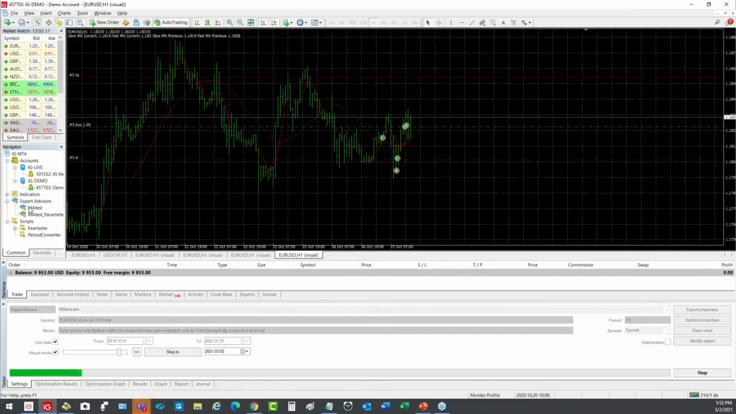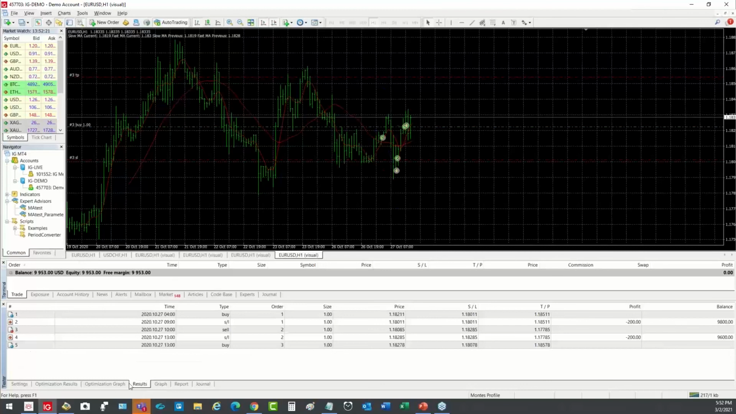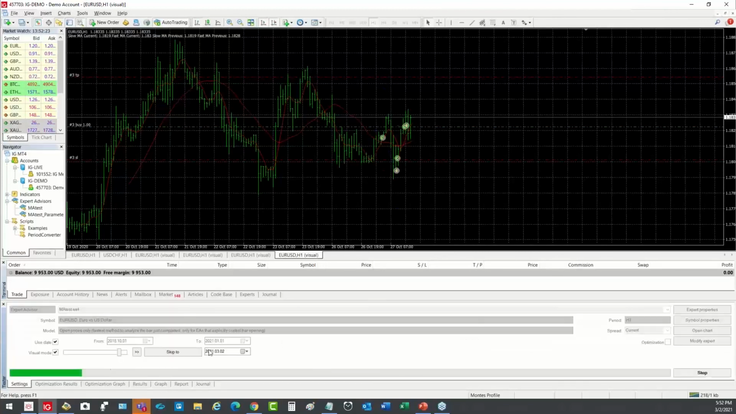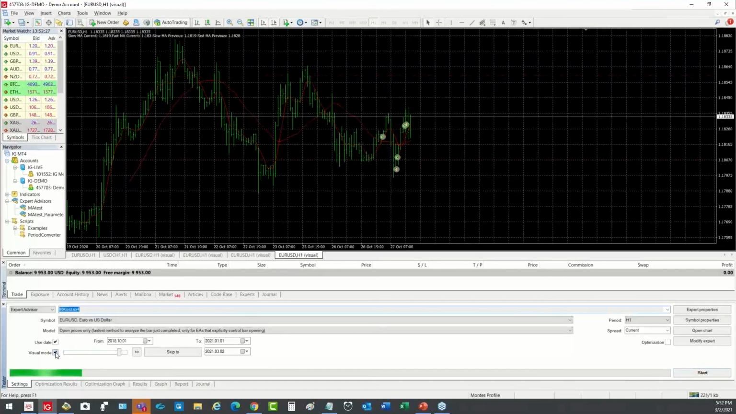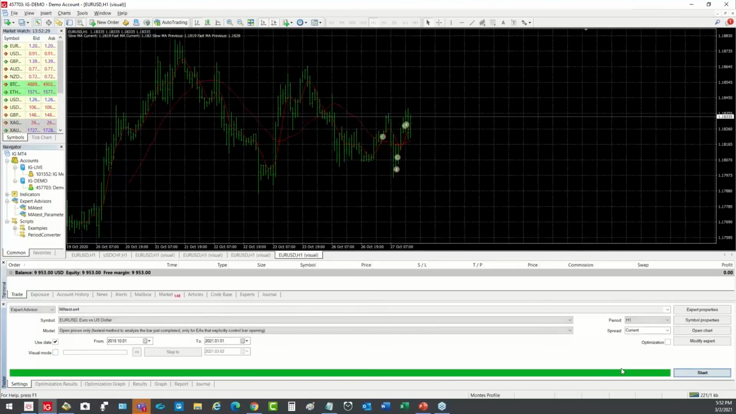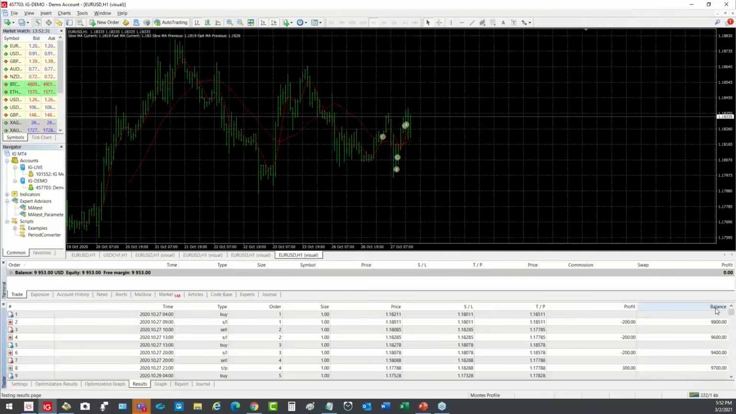One thing I just want to do when I go back to the strategy tester, I forgot to say, just go to results. If you want to look at the results of your strategy, for example, just a moment. Let's remove visual mode. I'm going to start it, and then you go to results, and it'll give you all the trades that were carried out. You scroll down, you can see all the trades over here.